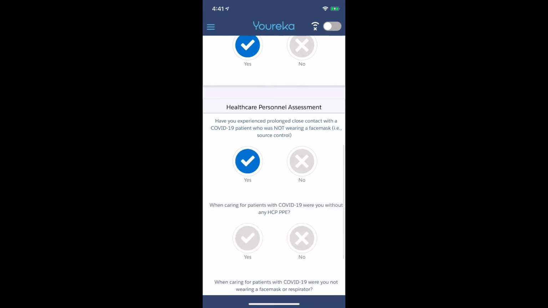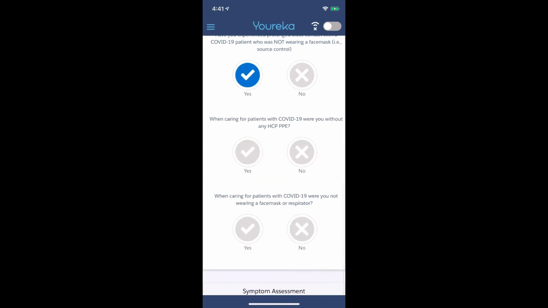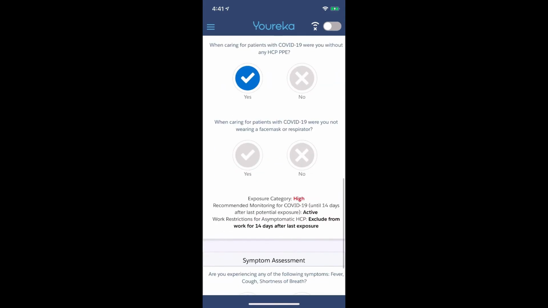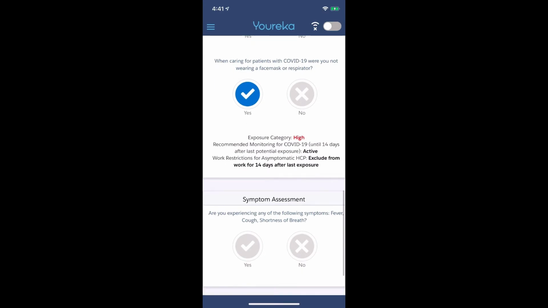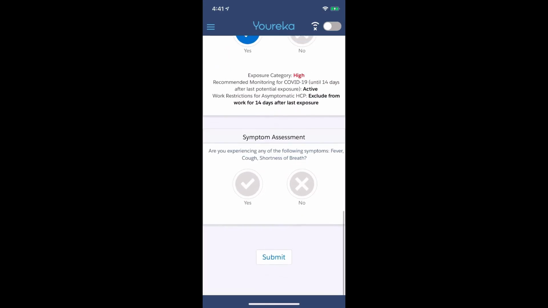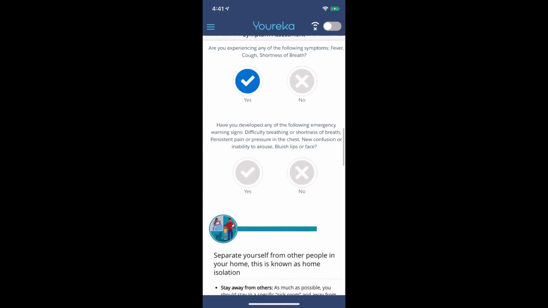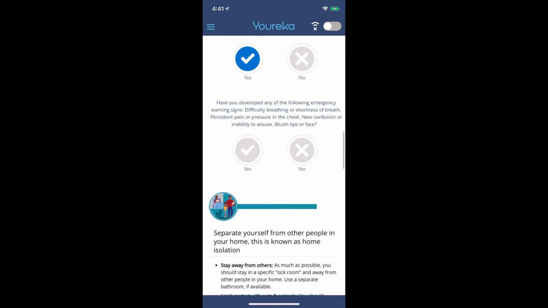So this is going to ask questions around proper use of PPE, and then ultimately result in an exposure category and a recommendation around work restrictions. From there, it's going to move into a symptom assessment to understand whether or not I'm experiencing any of the following symptoms. If I say yes, you'll see that it's going to ask a subsequent question and immediately start to recommend, with CDC guidelines, the importance of isolation.